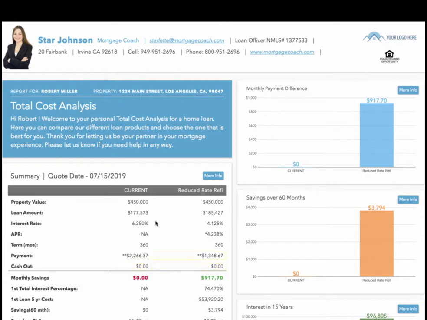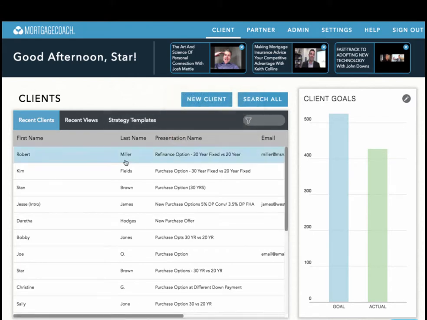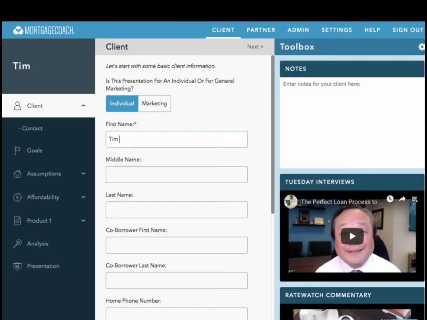Let's get started. Select New Client to begin, or feel free to click on any past client record. Begin creating the presentation by filling in the required fields as indicated by the red asterisks, such as the borrower's name. Additional information is optional and can be filled in for a more complete presentation.